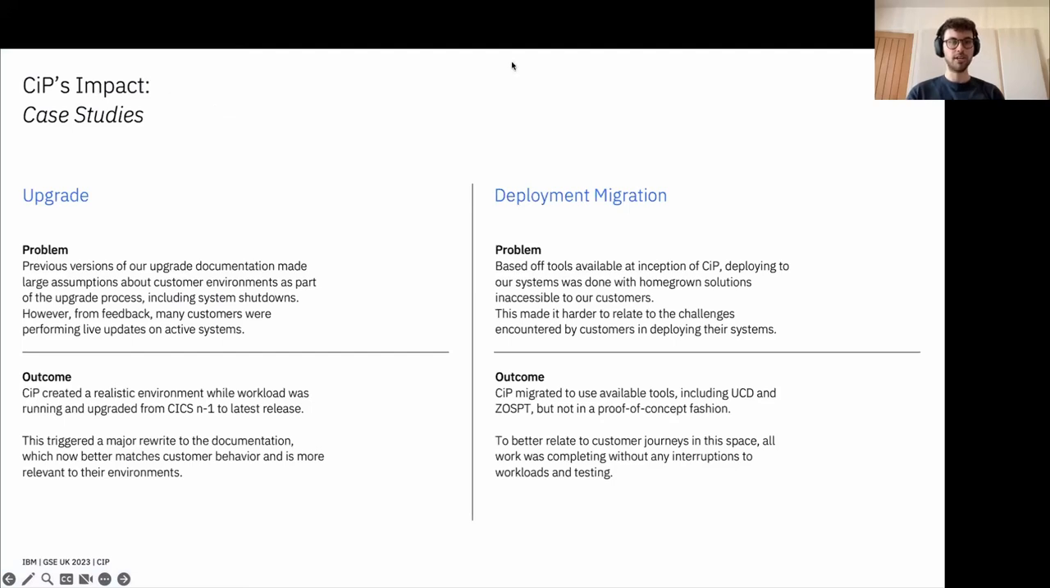I want to just hone in on two particular case studies of value delivery from the CIP team. So firstly, upgrade testing. Now, this was really a scenario that wasn't possible to capture using integration or system testing. So we were finding in the running of our production system that there were several quite major assumptions made by the documentation about the nature of customer environments. And some of those assumptions were not actually necessarily realistic to customer environments.